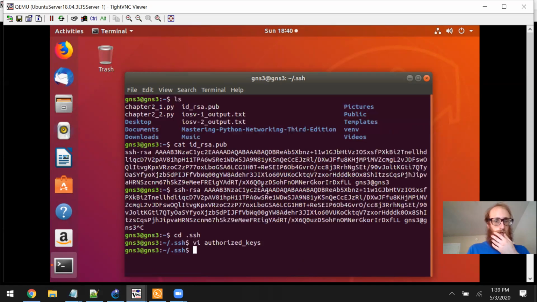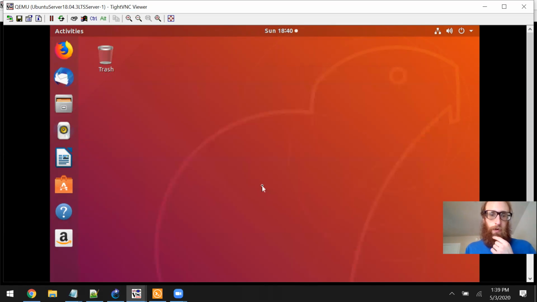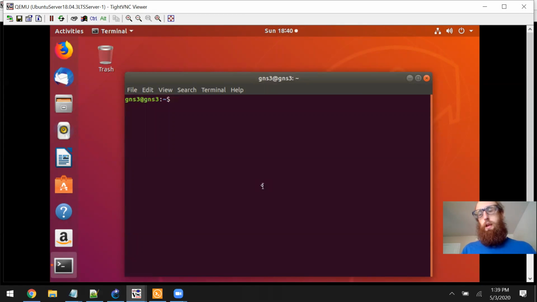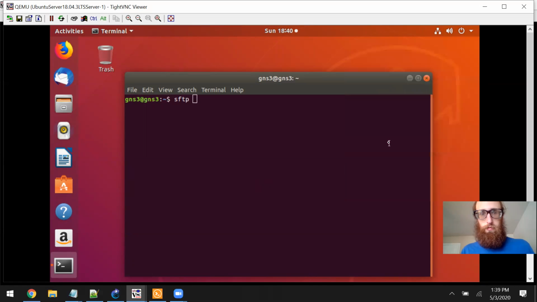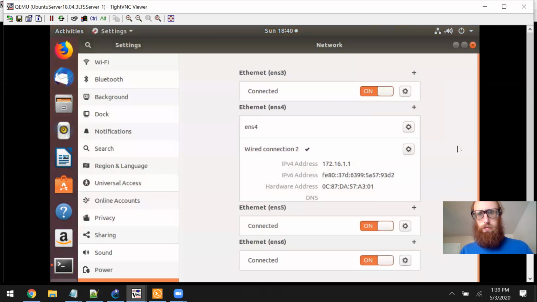Nice and easy. So, of course, we're going to need to do it on this side as well. We're going to need to open the terminal again, but then do an SFTP to that other side. This side is, I'm going to check because I forget which side this is.